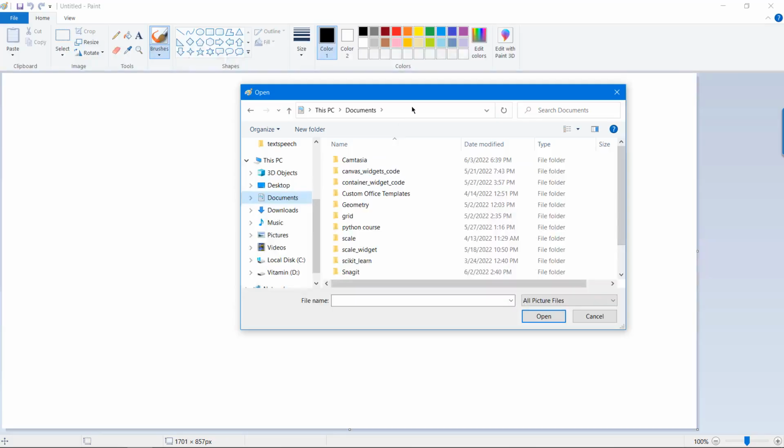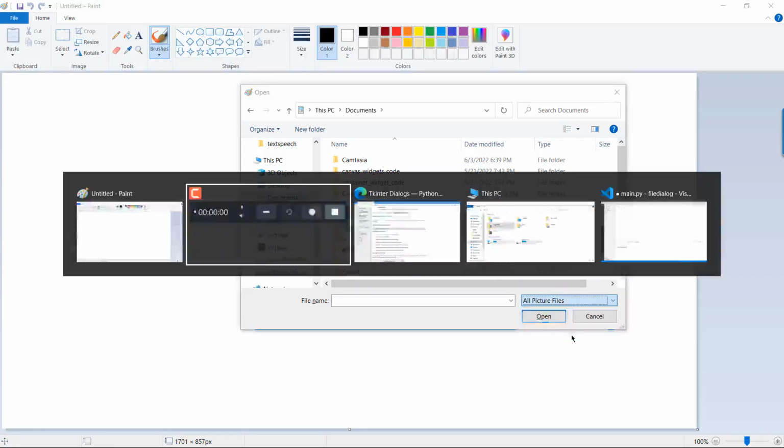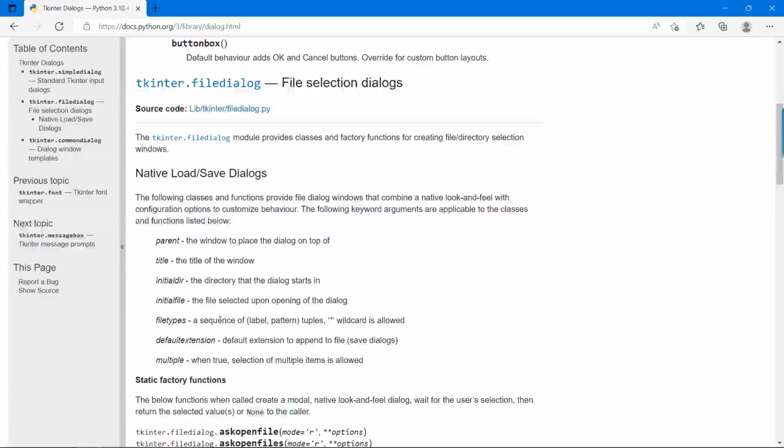Now let's say this directory has been opened by default. This directory will be called the initial directory, and from here we have options for extensions. If you want to set a particular extension, you have to select the option which says default extension, and mention the name of that extension.